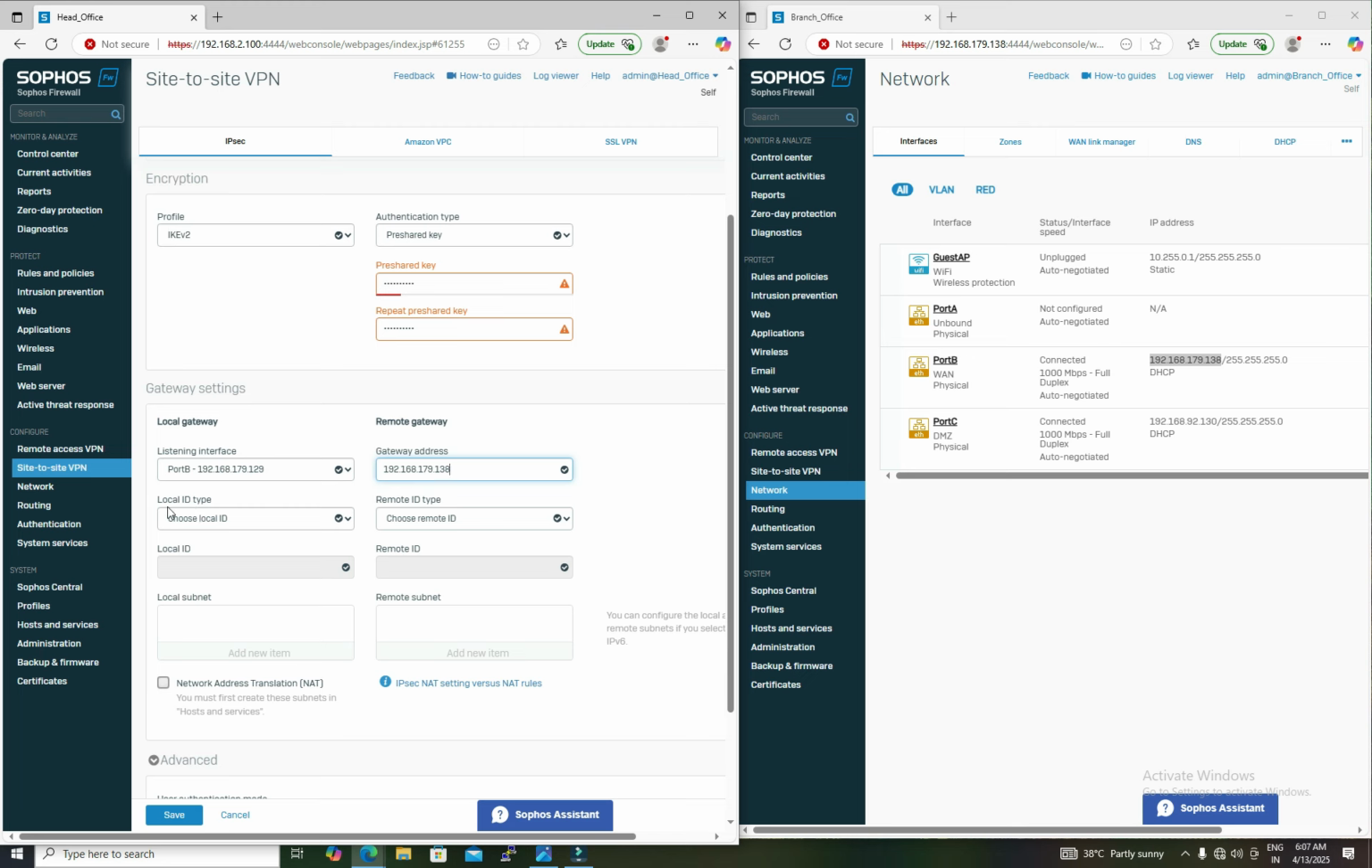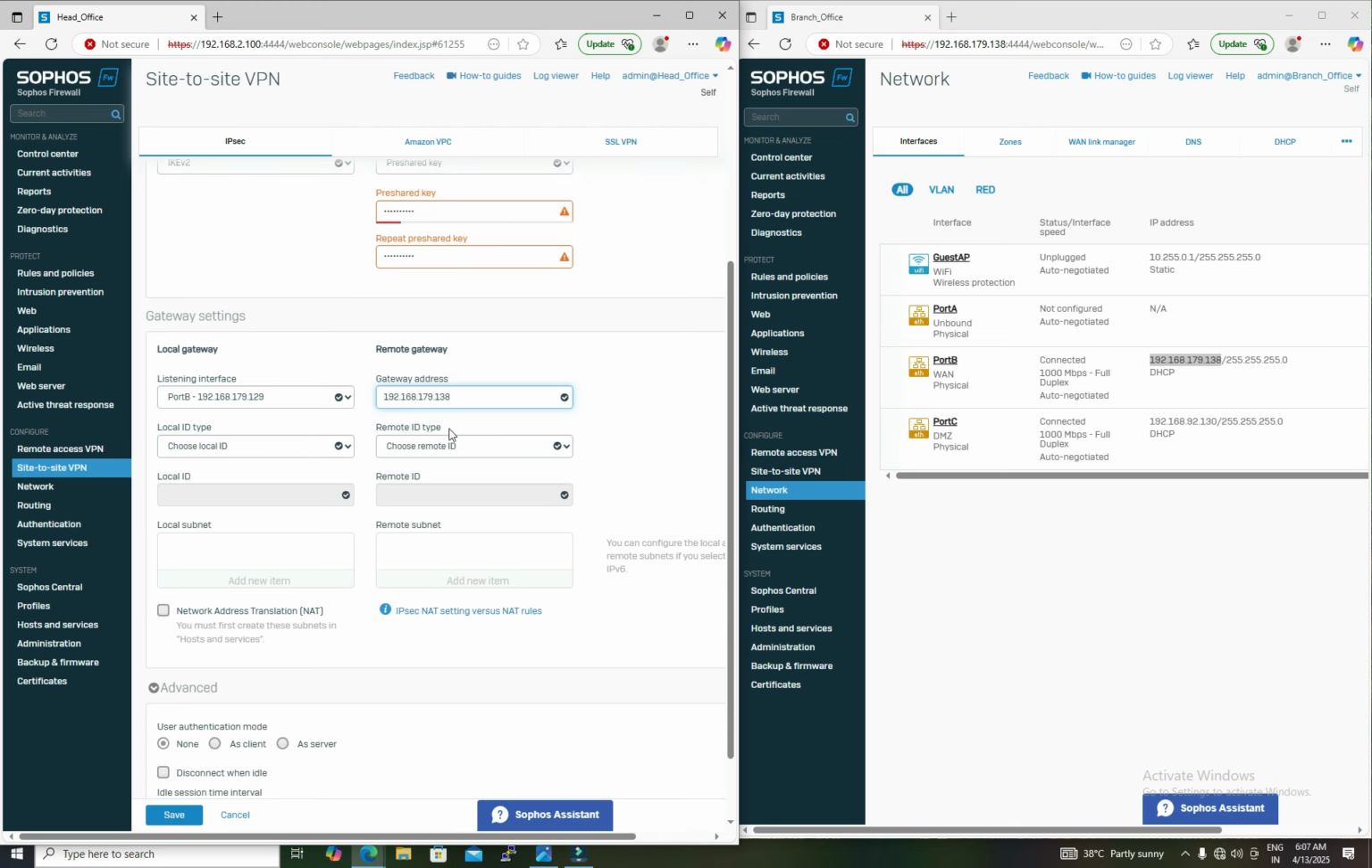Then after that it is asking about local ID and the remote ID. These parameters you can configure for additional authentication that would be used while establishing the tunnel, but we are not going to configure it. So I'll keep this as it is.